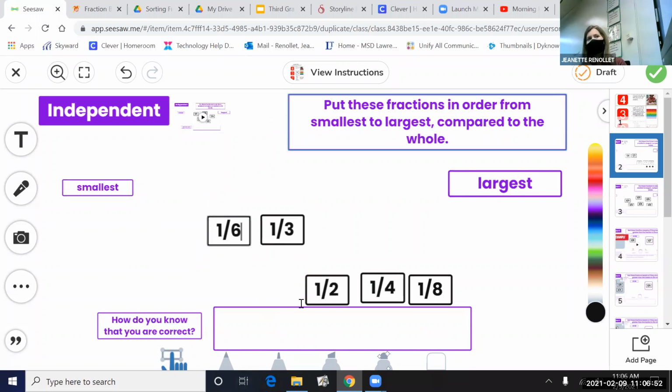Okay. Next is 1/2. Thinking about 1/2, my denominator is 2. The bigger the denominator, the smaller the piece. Well, 2 is a small denominator, so that's the opposite, right? If there's only 2 parts, it's going to be a pretty big piece.